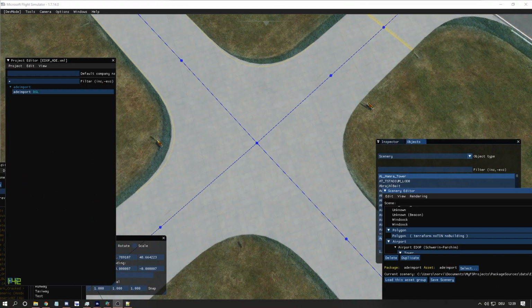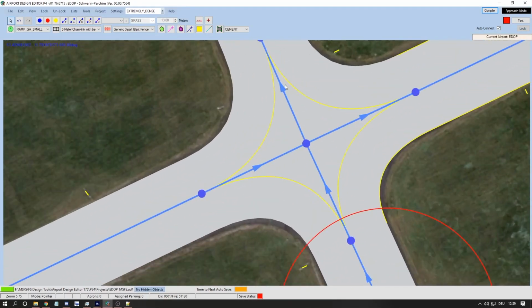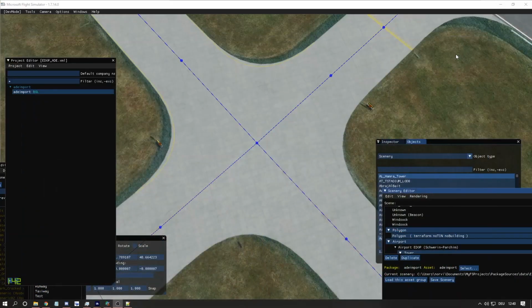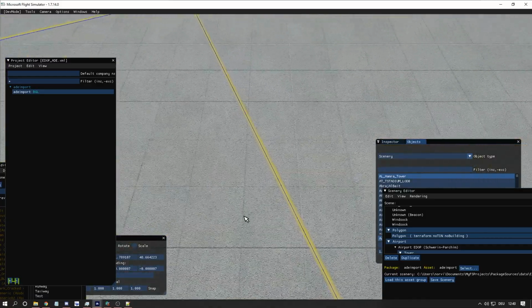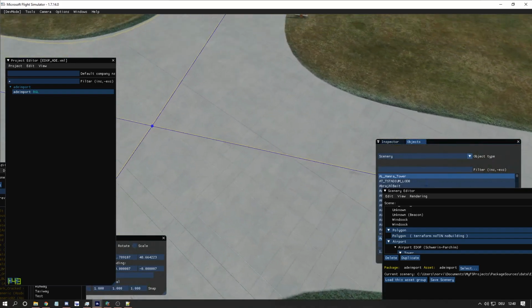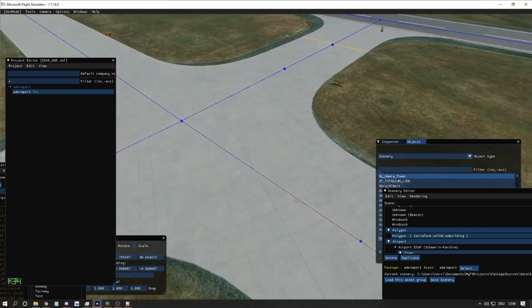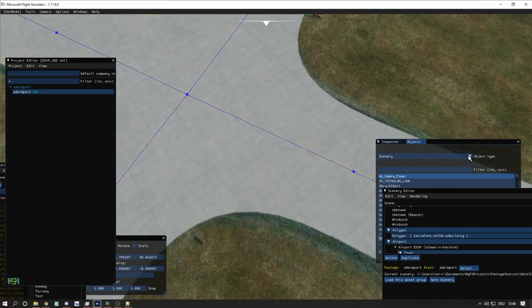And as I've said before, you can see here that the taxi lines won't be automatically created as you've seen in the preview in ADE. So here we have all the nice taxi lines, but not here. We do have the center line though, as you can see here. So that's why I've created these extra taxiway points so that I can manually do this.